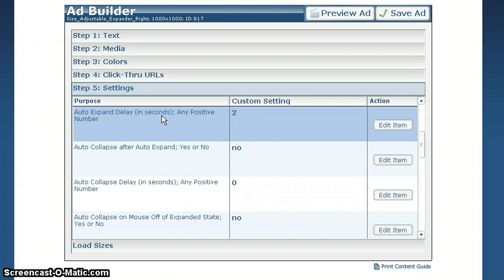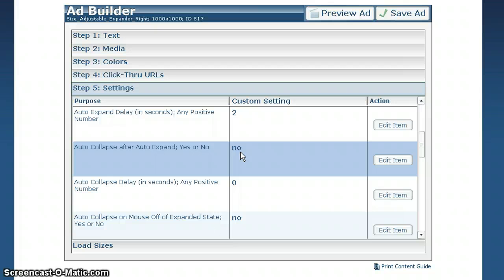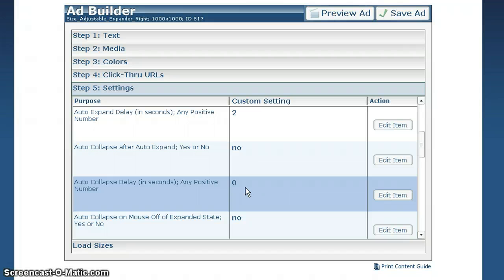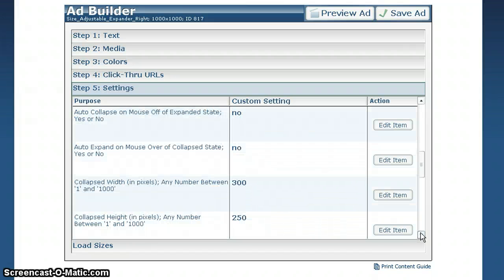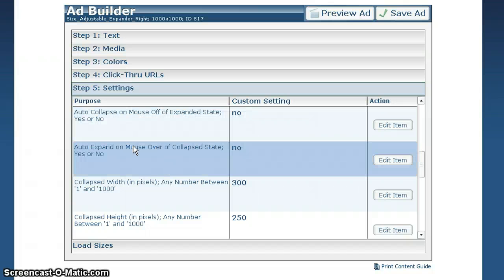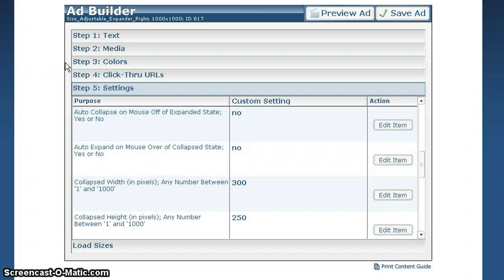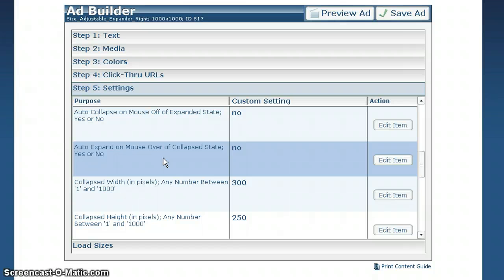Do you want a delay for the auto expand, meaning when the user first comes to the page, would you like it to happen right away, or maybe wait 5-10 seconds and have it automatically open? Do you want it to automatically collapse after it automatically opens? Yes or no? If so, how many seconds do you want it to take before it automatically collapses? Do you want it to automatically collapse when someone mouses off of the ad? Yes or no? Do you want it to automatically expand when someone rolls over the ad instead of clicking the open button? Yes or no?